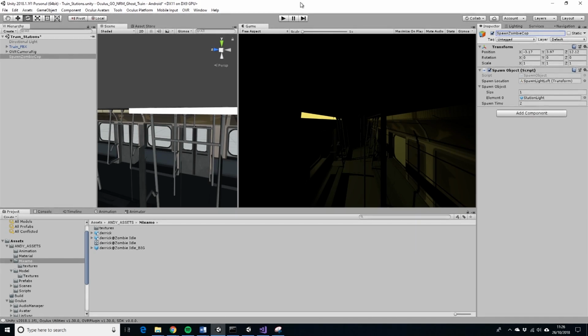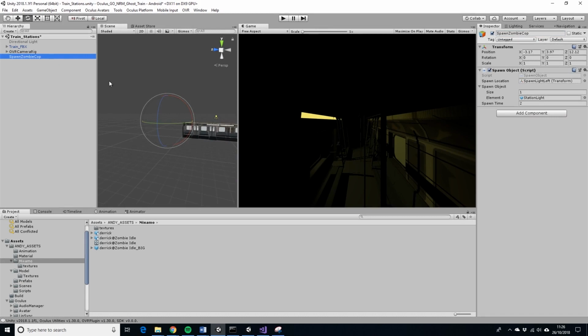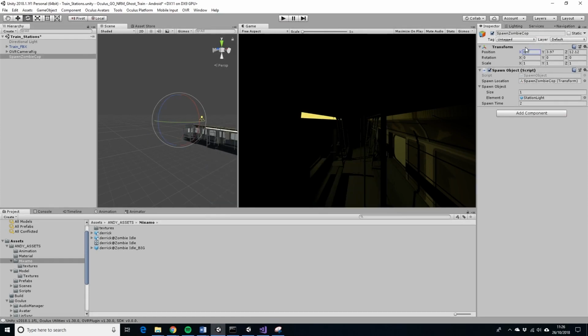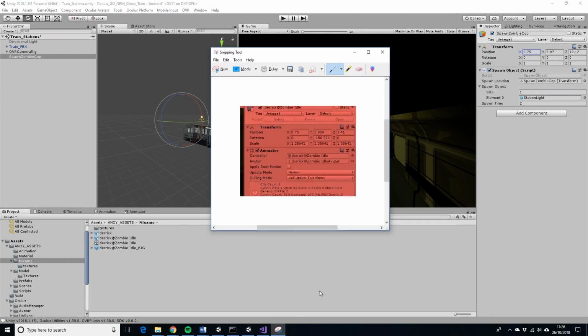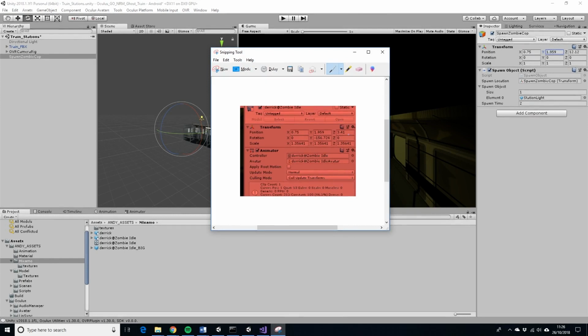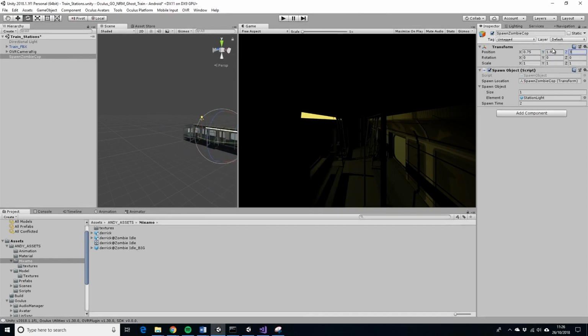Okay, so let's have a look at the positions. We want to once more get this up. So first position is 0.75. Unfortunately, you can't cut and paste. I think you can actually cut and paste during runtime, but obviously I wasn't smart enough to do that. 1.959. Okay, and then 3.41. 3.41. Okay, so that's where the zombie cop is going to spawn.